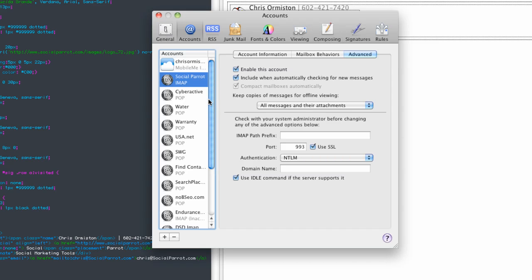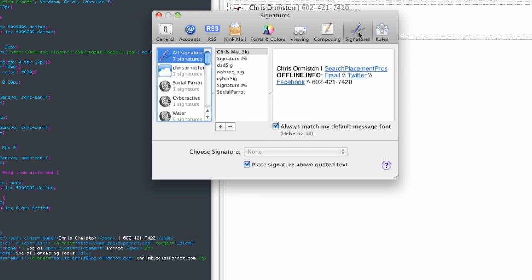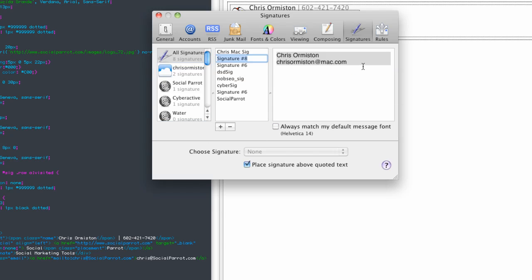These are a bunch of email accounts that I have. So basically choose the account that you want to add a signature to and click on this signatures button right here. And then go to All Signatures and click on this plus sign. When you do that, it'll come up with just a generic signature, and you can leave that. And what you want to do is name this something else. So we'll just name this one test.